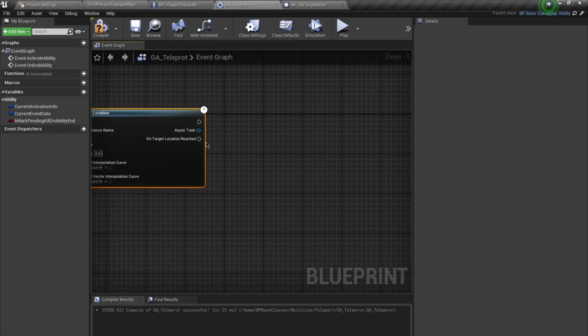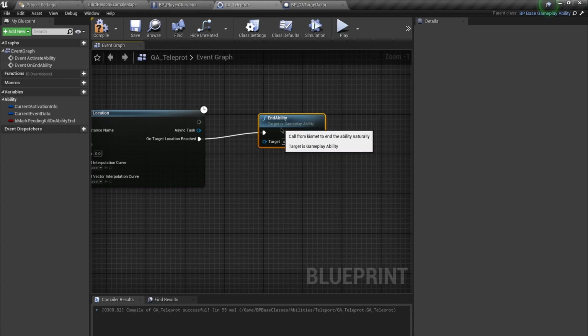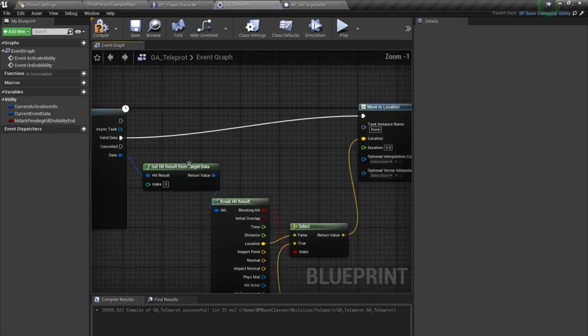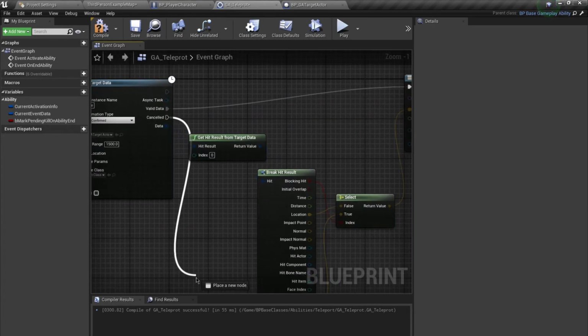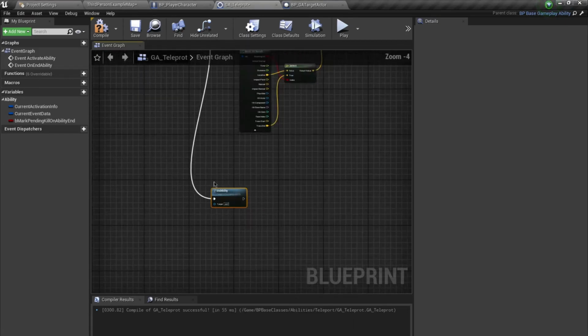And once this is done, I'm going to say end ability. Okay, and if the ability targeting is cancelled, I'm going to say end ability as well over here.